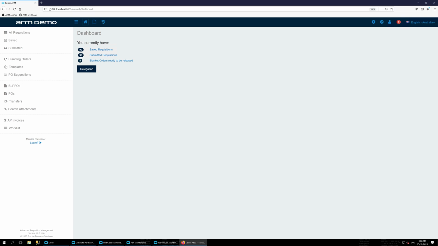Now, the PO suggestions functionality is included as standard out-of-the-box functionality with ARM 10.3.11.